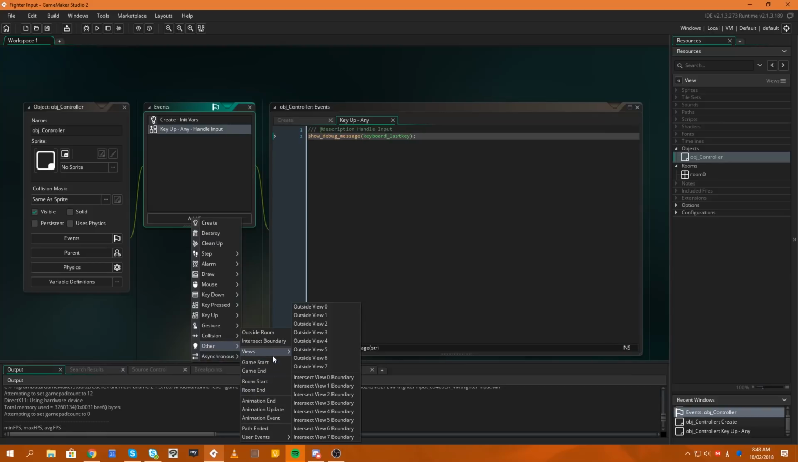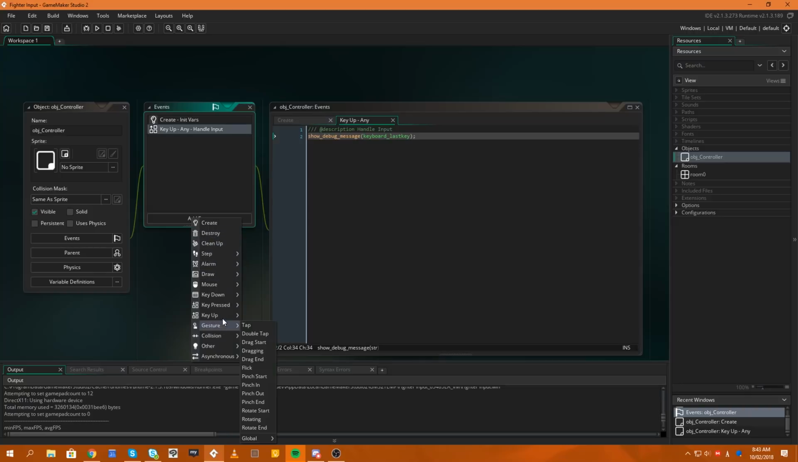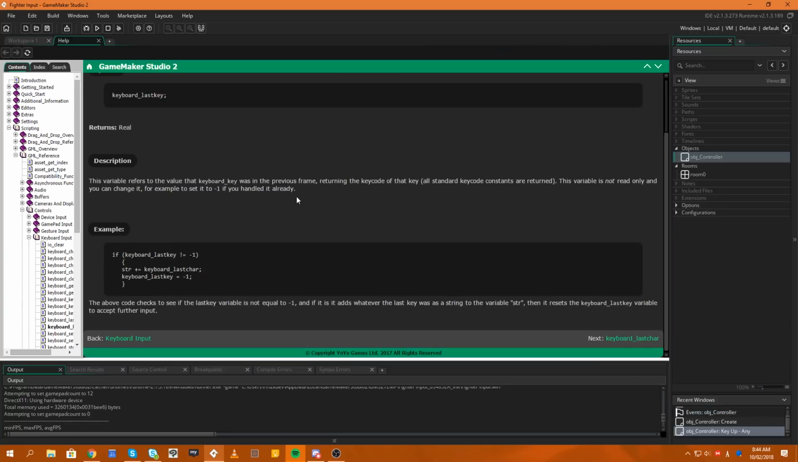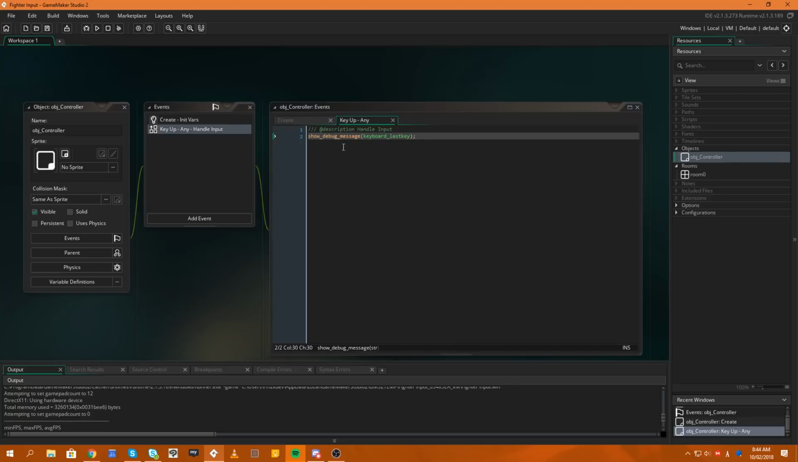Is there a global key pressed? Let's have a look. No, there's no global key. Key press should just detect any key, I think. Sure it should. All right, let's have a look at the documentation. So I'll middle click on it just to see what comes up. And then what we can do is this. And it looks like the keyboard last key function should be working, but it doesn't appear to be working.